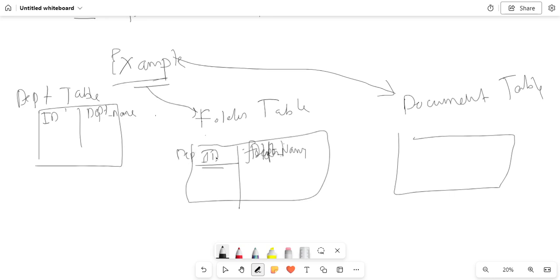So how can we think of it: in the department table, we'll have an ID and department name. In the folder table, we'll have a department ID and folder name. And in the documents table, we will have a document name linked by a folder ID. So this is what we can think of, right?